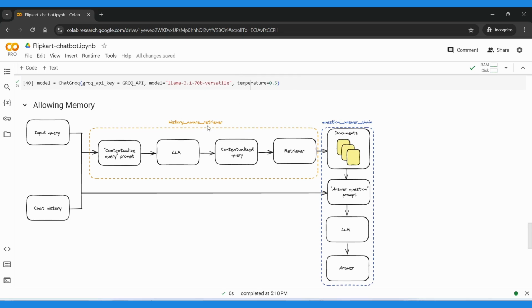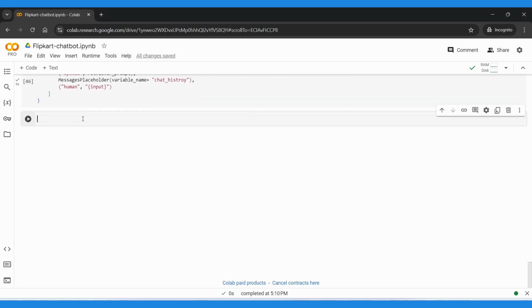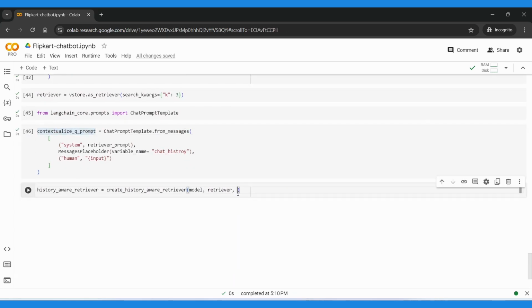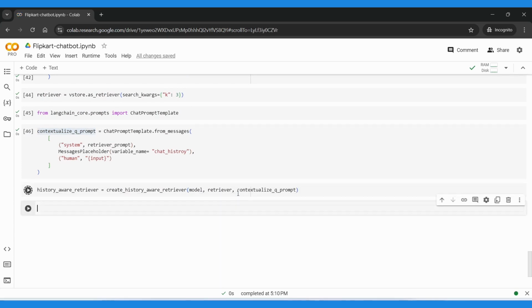And now I will create a history aware retriever from this. For that, we have to import create history aware retriever. I will pass my model along with the normal retriever, and I have to pass the contextualized query prompt inside this, and this will become my history aware retriever.